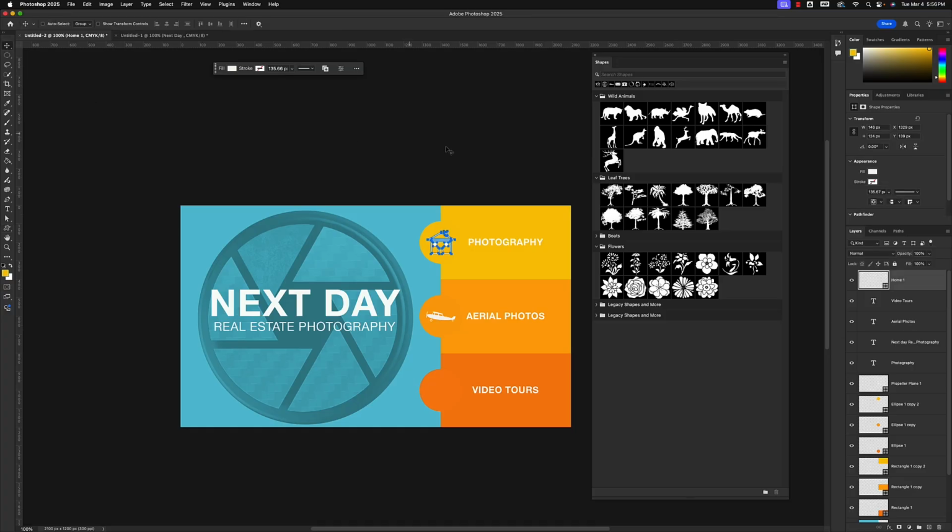We'll click off to deselect. Just click on a different layer. That looks good. And then we'll do one last custom shape.